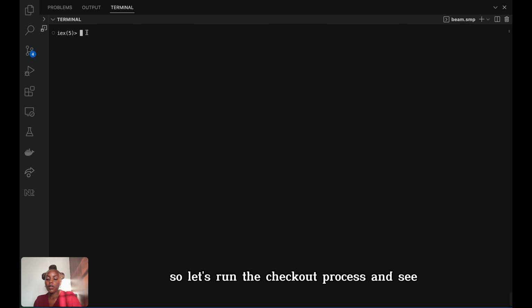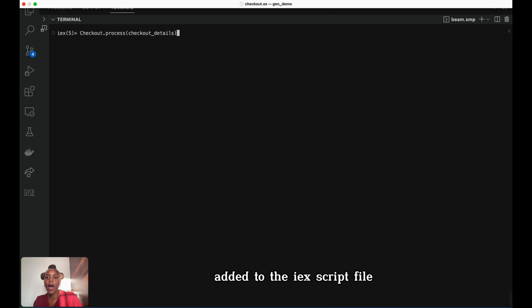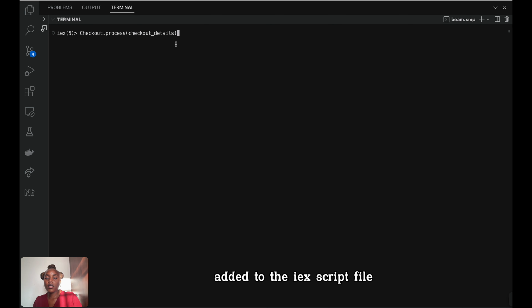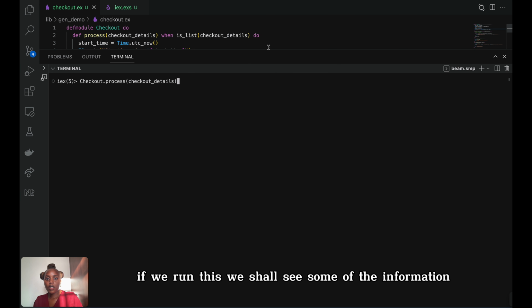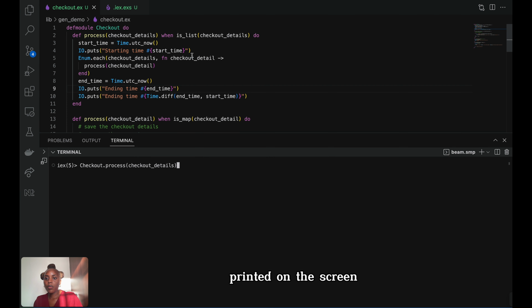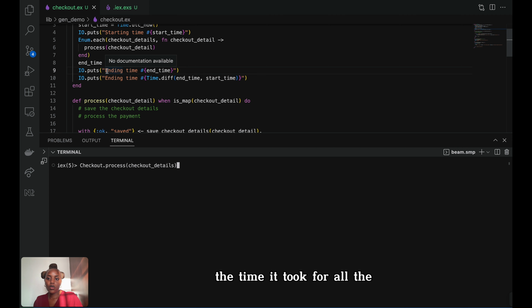So let's run the checkout process and see. That is the model name, and I call the process function, which takes in the checkout details that were already added to the EX script file. If we run this, we shall see some information printed on the screen. We shall know the starting time and the time it took for all the checkout details to be processed, and also the difference between the end time and the start time.